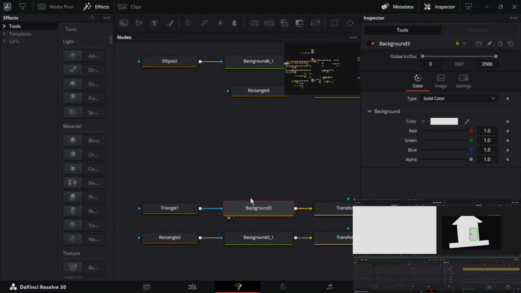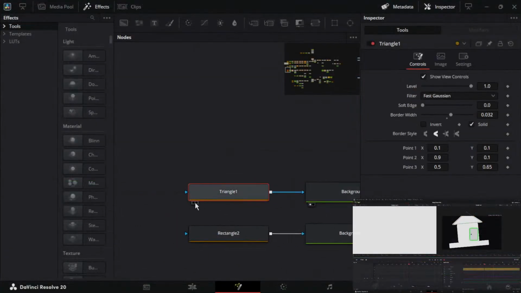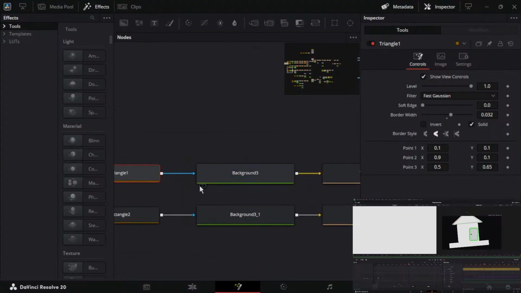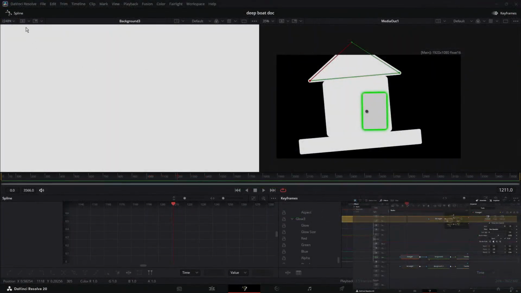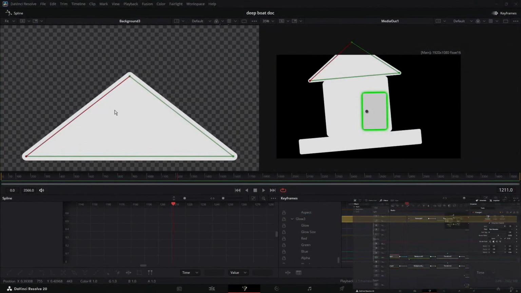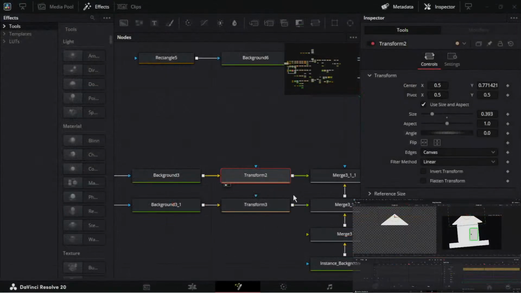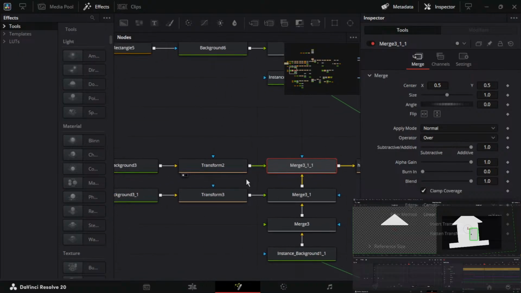This is a background node. This makes the entire screen a certain color. Cool. This is a mask node. In this case, it's a triangle mask node. So it makes everything look like a triangle. Wow, look at that. Cool. And this transform node moves it. So I moved it up. And this merge node acts like layers.